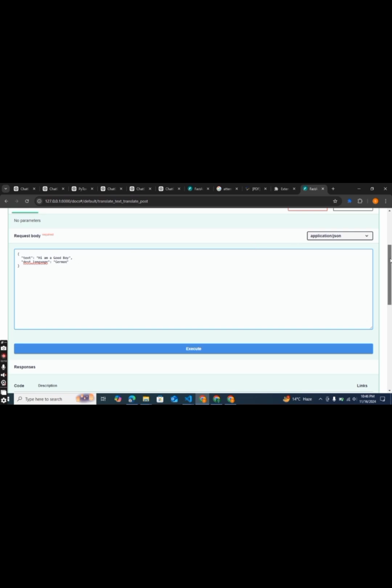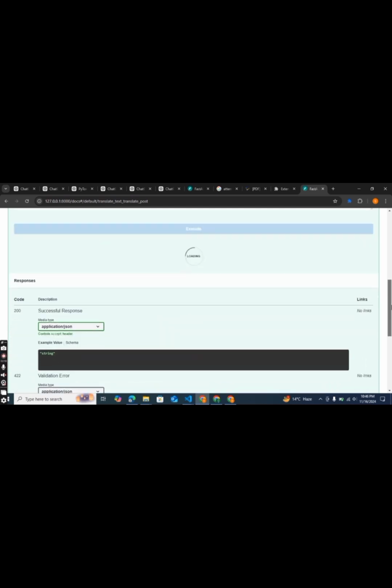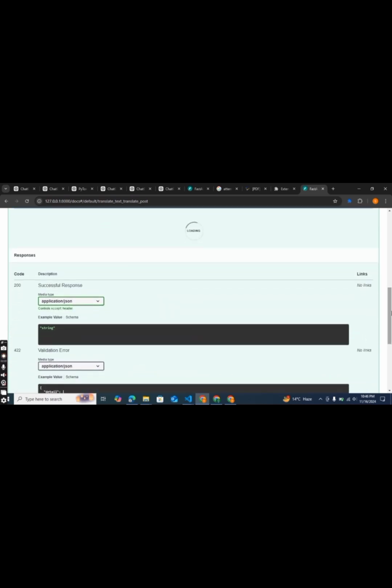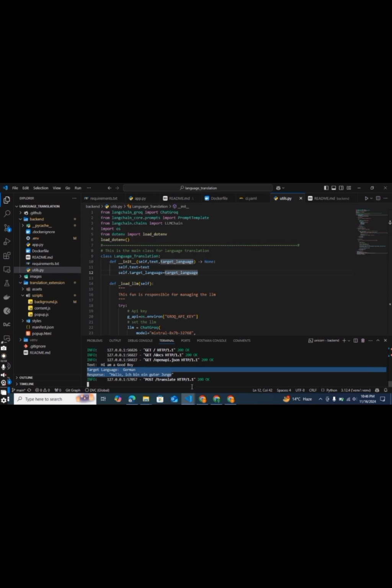So I can pass some text and select German as the translated language. I can execute it. This gets the text and generates the response. Here is the text, here is the response, and it gives back the response. So first, this runs in my local.